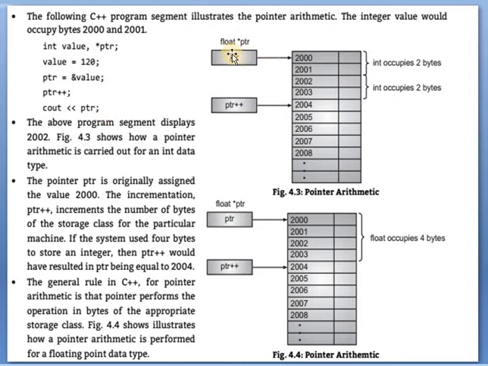Now see here, this is the integer pointer. Suppose ptr is 2000, and if we write ptr++, it means it added 2 bytes. Now it will show the address 2002. The above program segment displays 2002. Why 2002? Because 2000 and 2001 are the 2 bytes. If we increment ptr, it moves to 2002.